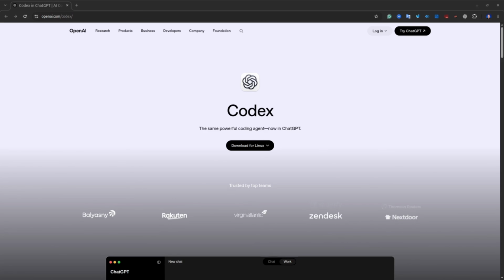The official ChatGPT desktop app is now available in preview for Linux, and it includes Codex directly inside the application. In this video, I'll show you how to download it, install it, and launch it. And what's cool, this is the official OpenAI application.